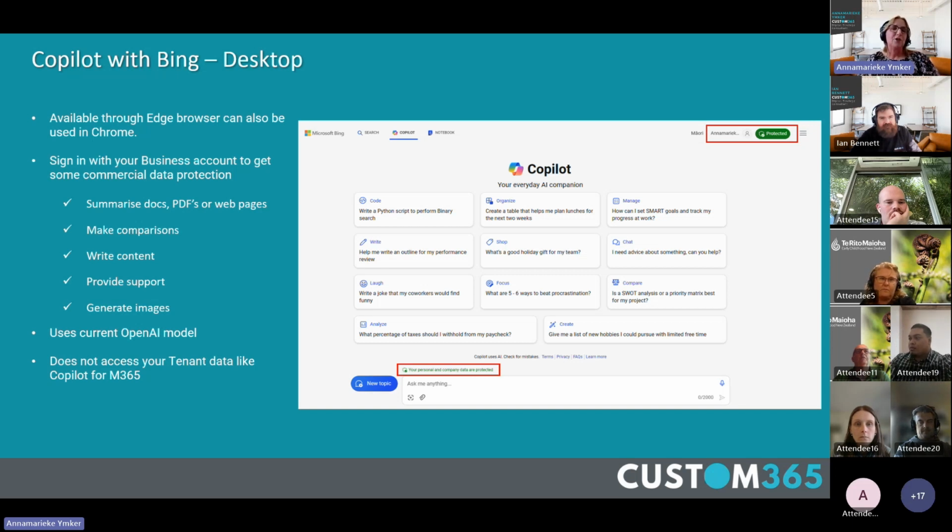Now, if you are using Copilot with Bing, I highly recommend you sign in with your work account, with your business account. If you do so, you'll get some of the commercial data protections. If you're just going in there not signed in, you don't have those protections. If you're signing in with a personal account, it's different protections than what you will get with your business account. So there is a benefit to coming in with that business account.